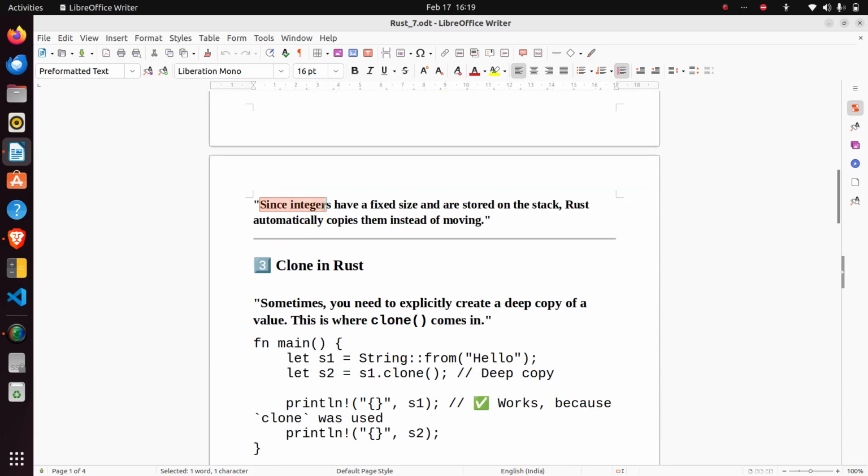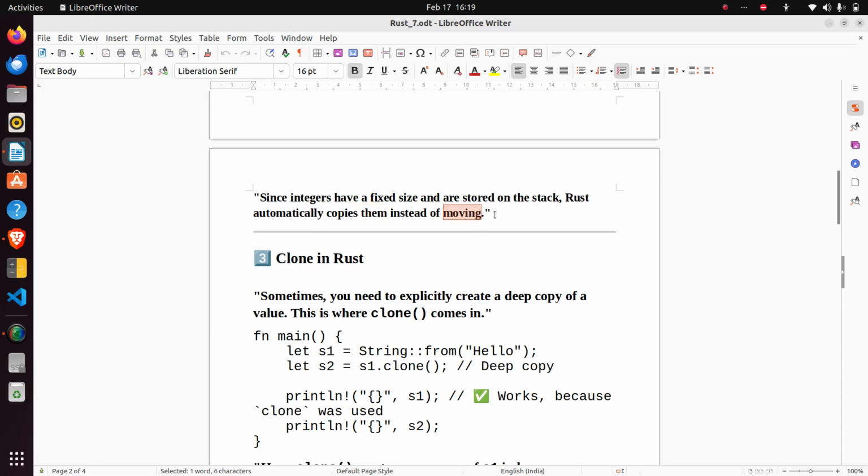Since integers have a fixed size and are stored on the stack, Rust automatically copies them instead of moving. This is different from string, because a string is stored on the heap, and Rust cannot copy a string. Instead of copying, Rust moves the string from one variable to another, simply transferring the ownership from one variable to another.